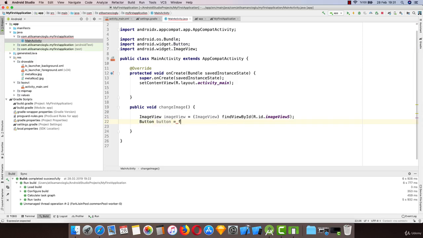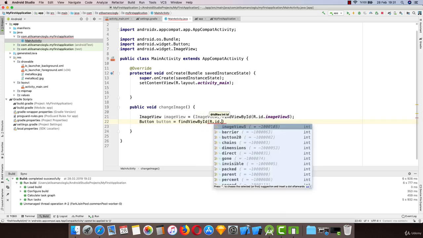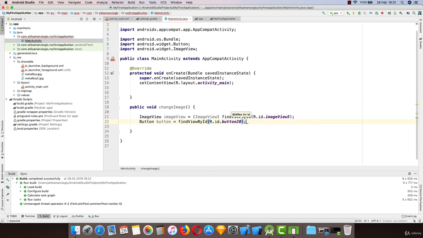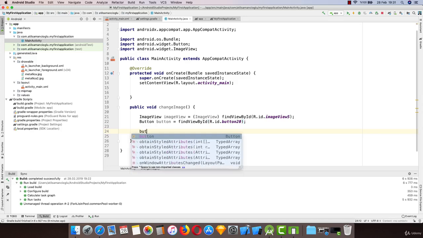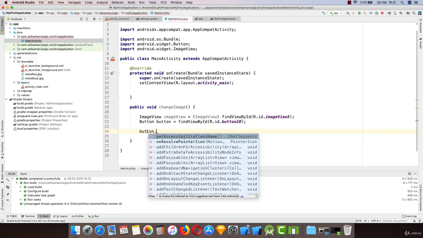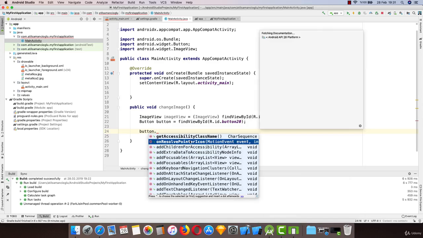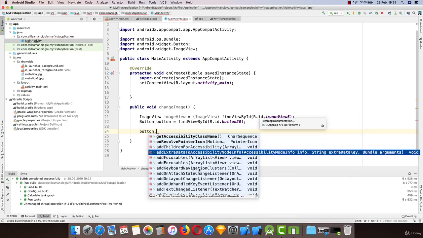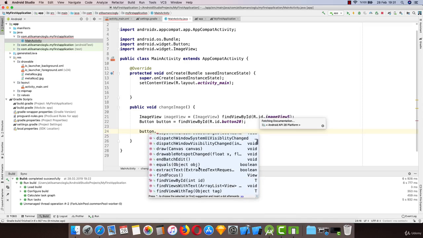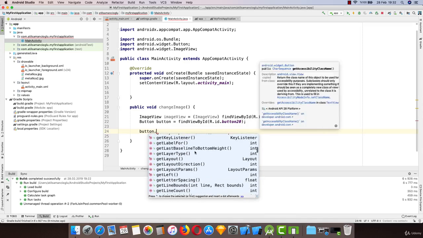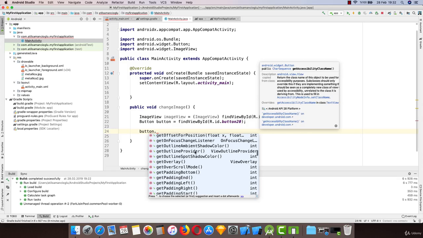So I can call this button again with a small b, and I can just say findViewById R.id.button20. So as you can see, I'm doing the same thing. I'm creating a button, so this is a Button type. So I'm naming this button, and now I can reach that button by typing button with a lowercase, and I can change all the attributes by hitting a dot over here like we did in the layout section, but we can now do it programmatically with code from here as well.